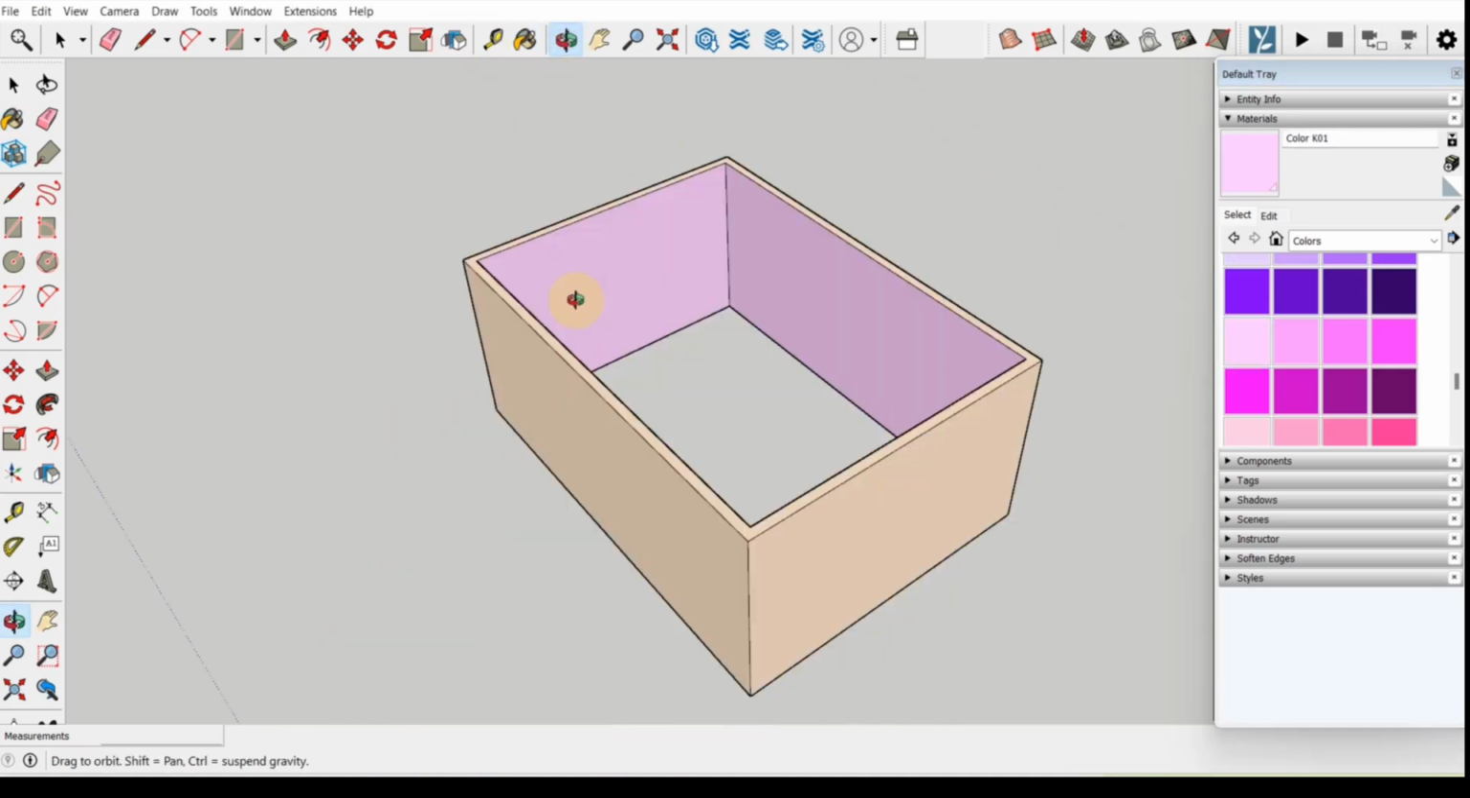Now you know the must-know SketchUp tools every beginner needs. Use these tools and you can start creating almost everything in SketchUp.